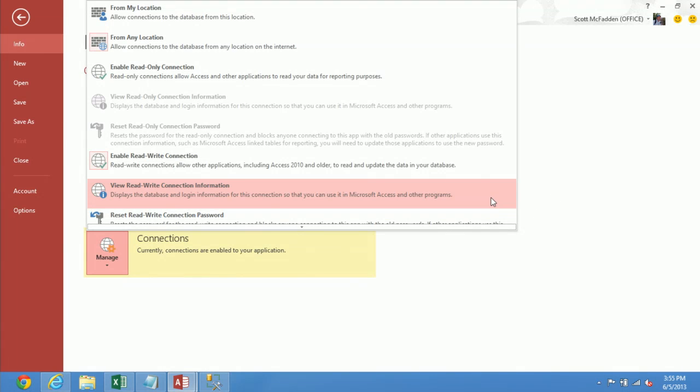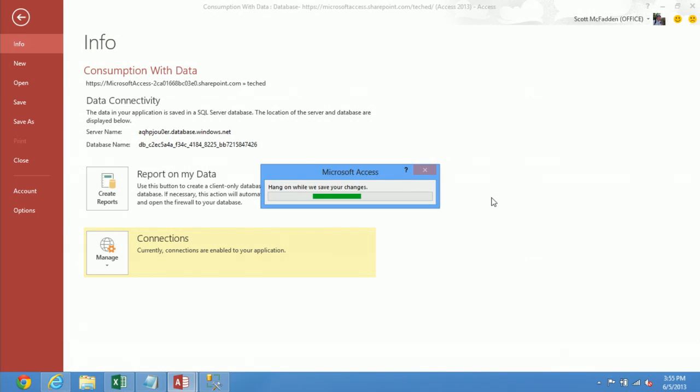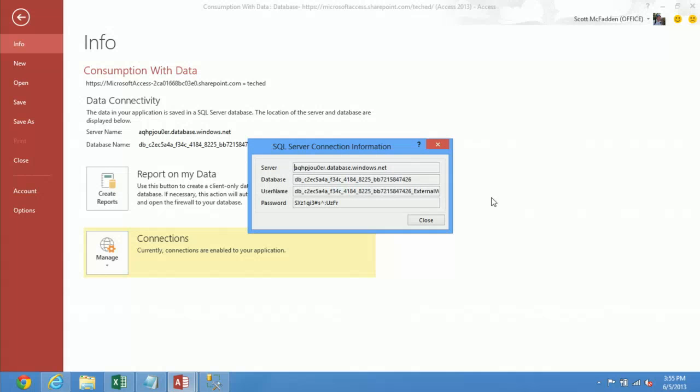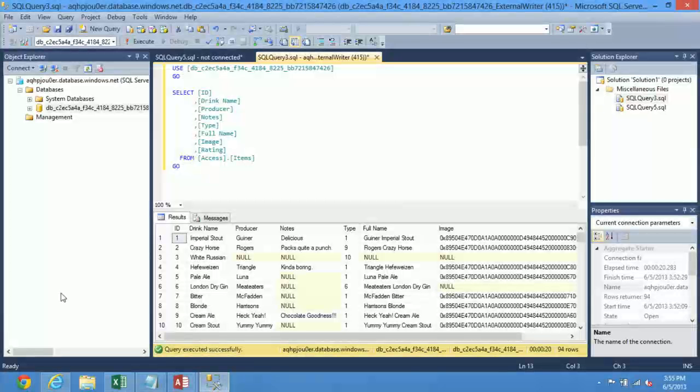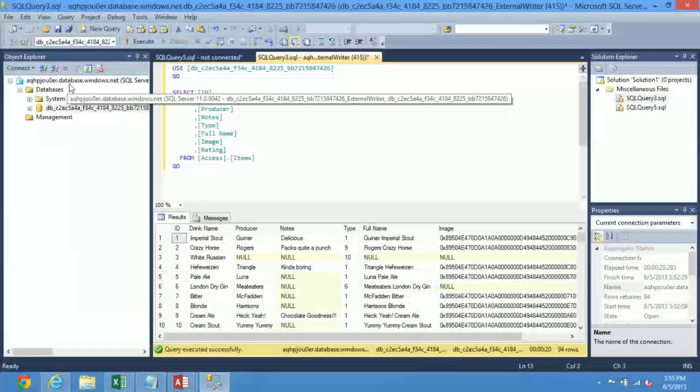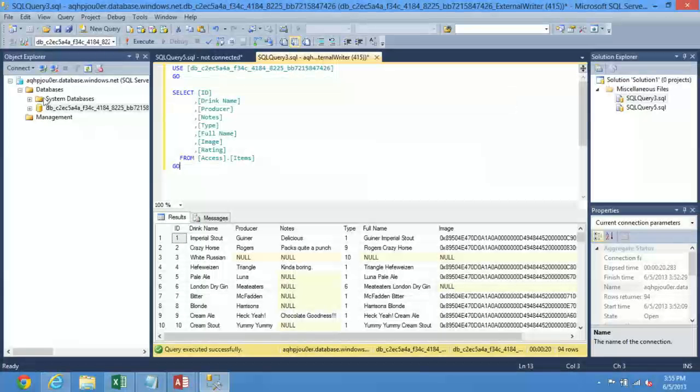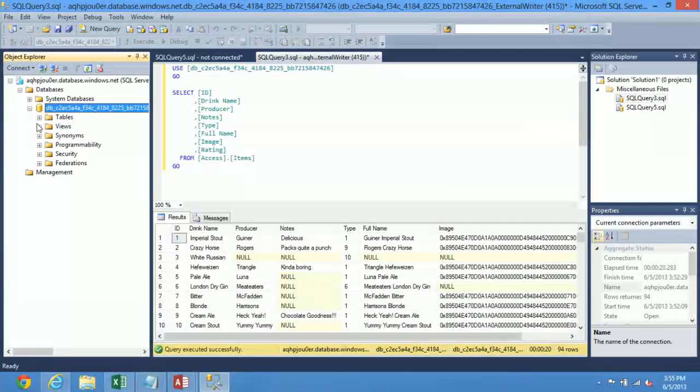Let me just click that so you can see where this information is coming from. We present to you the server name, the database name, the username that we're actually connecting with that has the read-write permissions, and the actual password. So if I take that information and just fire up SQL Server, I've already made that connection in the interest of time here. And as you see, this is a SQL Azure database running up on Office 365. I'm connected, and I can see essentially the full SQL database here.